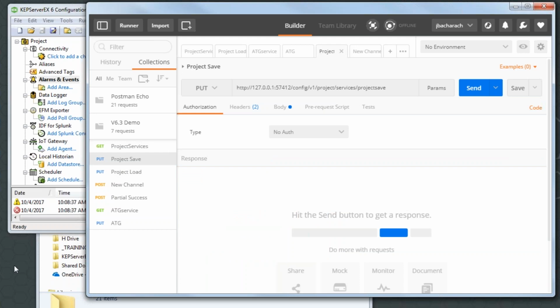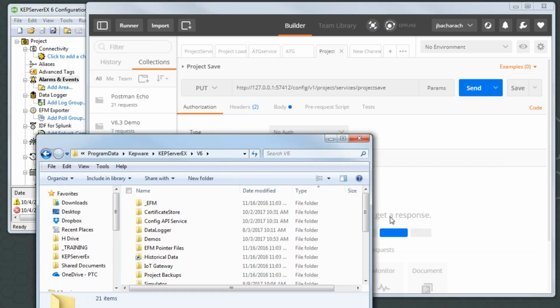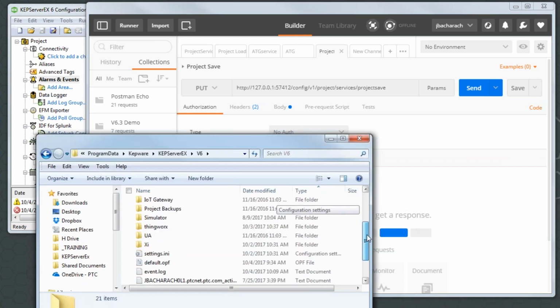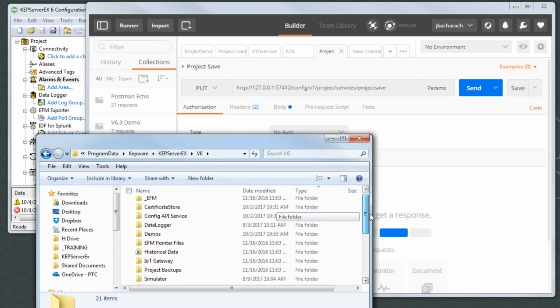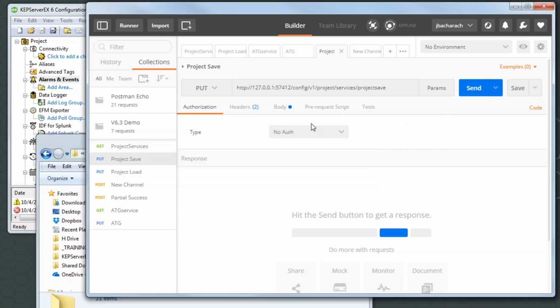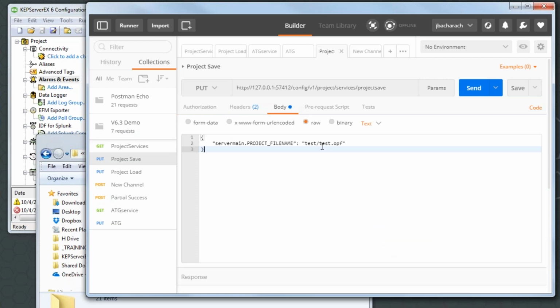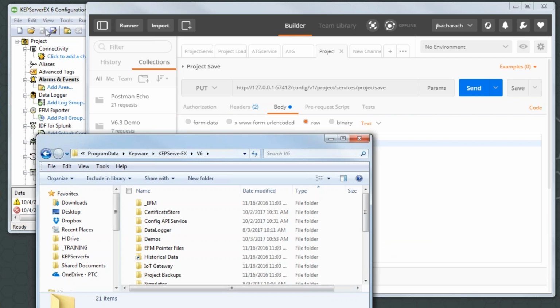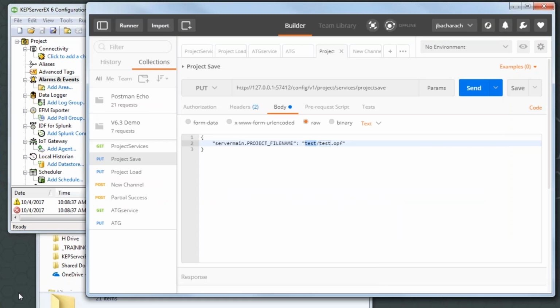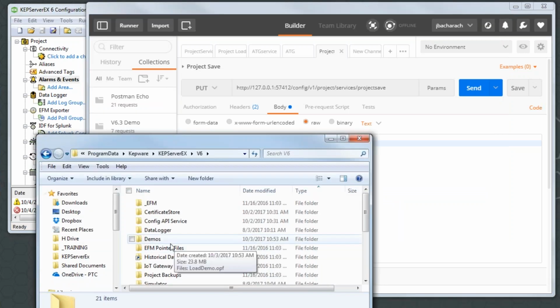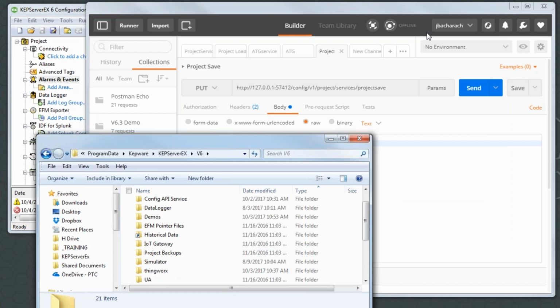So if we do a project save, I'm just going to show you my file hierarchy here. I'm in the KEPServerEX application data, program data folder. I'm going to create a folder in that target file system called test, and save off my current project, which is just blank, my current Kepware project here, which is in the background. Save that off as test.opf. So you see that folder and that file do not currently exist here.